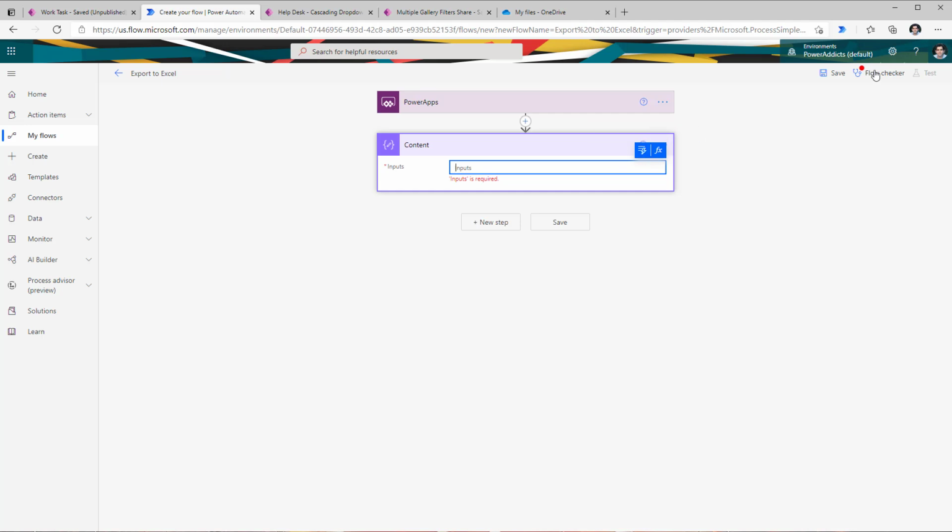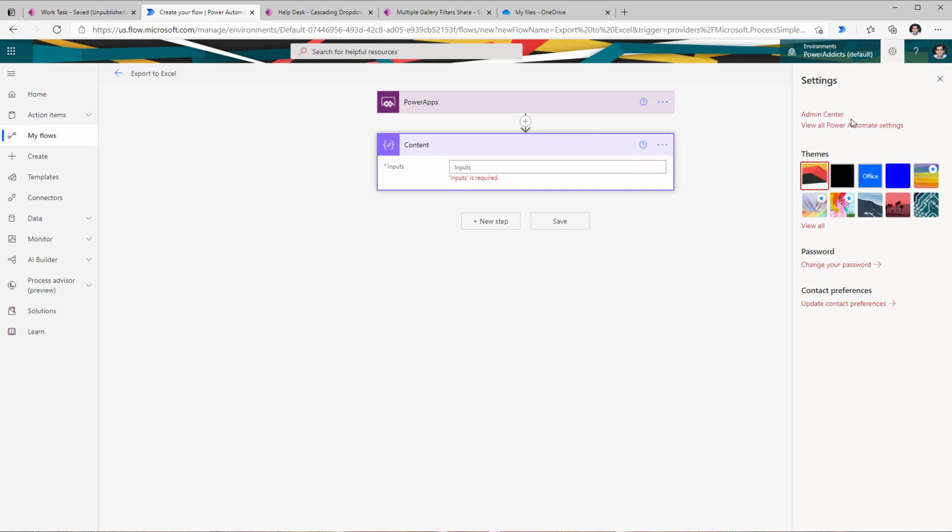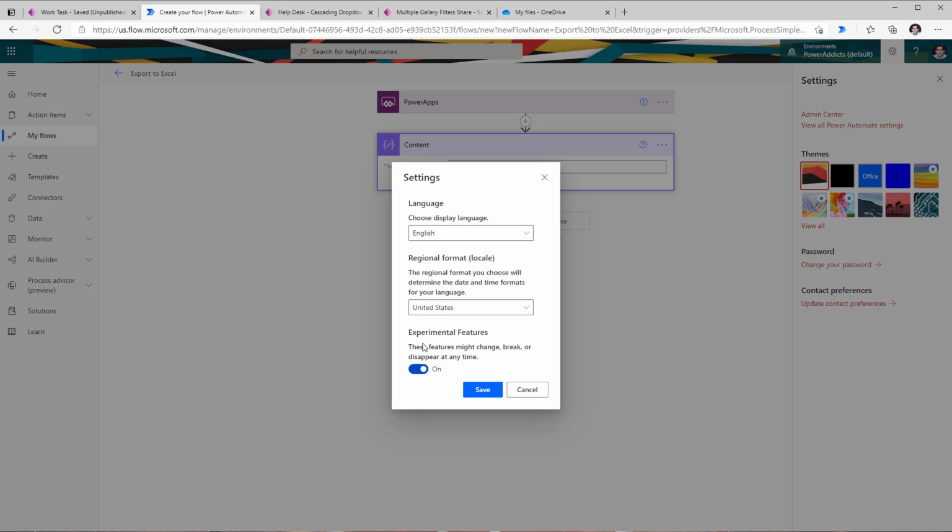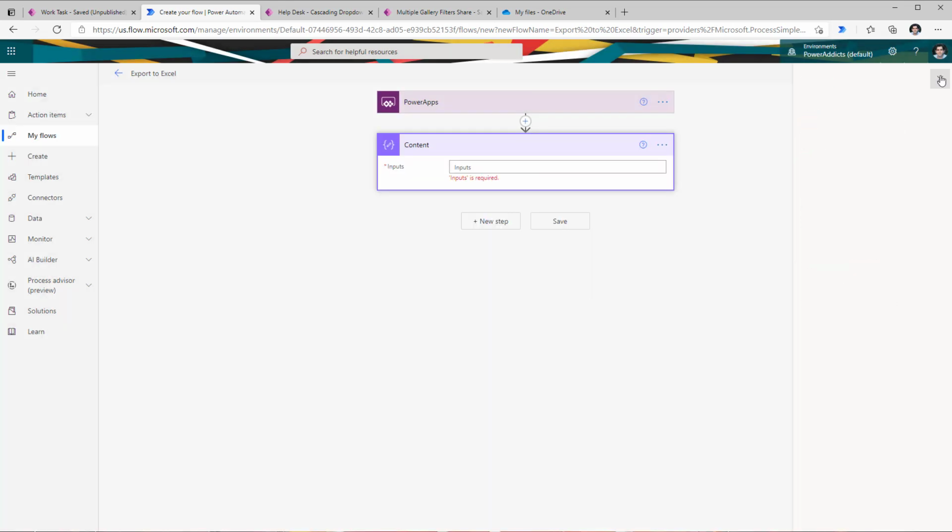Bear in mind, I have the experimental feature turned on for Power Automate, which shows these new expression options. So on the top right, if you see right here, I can go to Settings, View All Power Automate Settings, and I have the experimental features turned on.